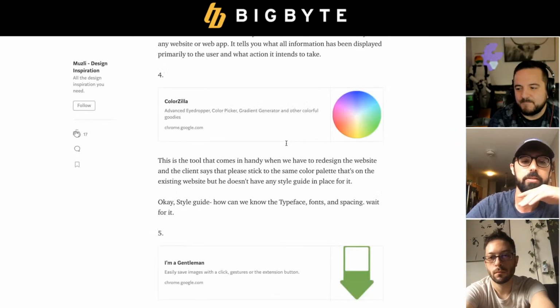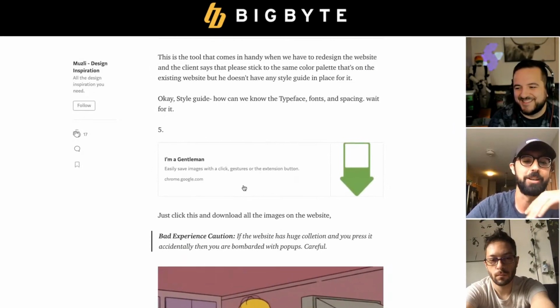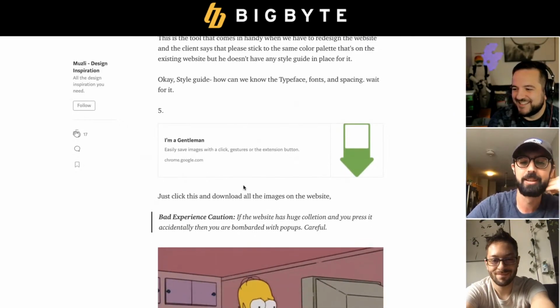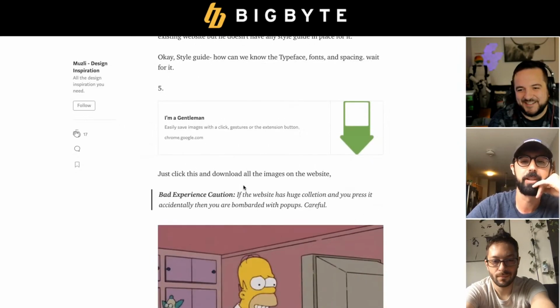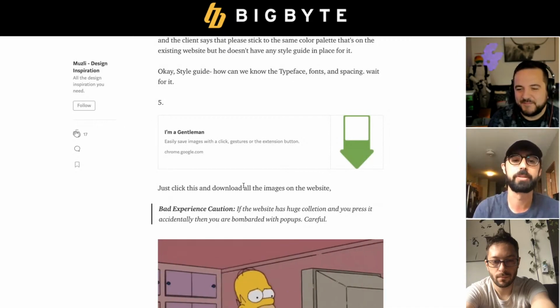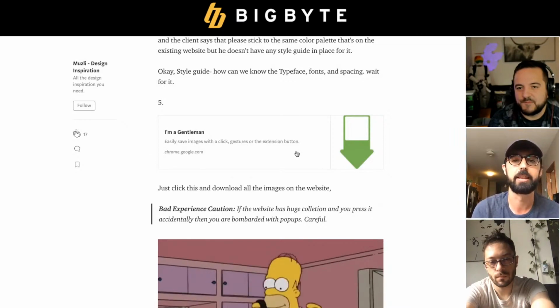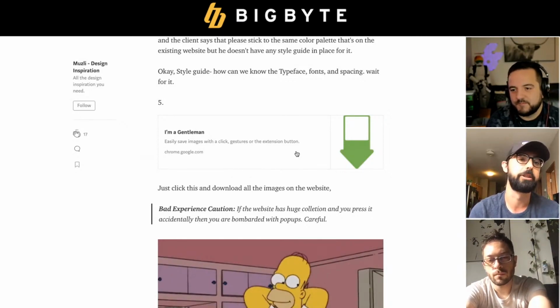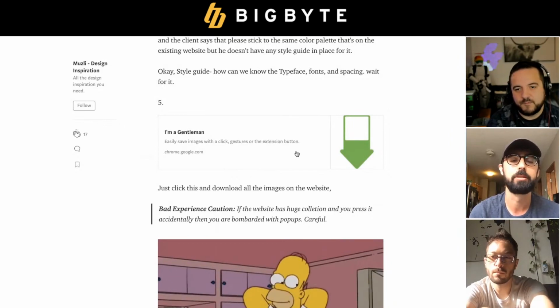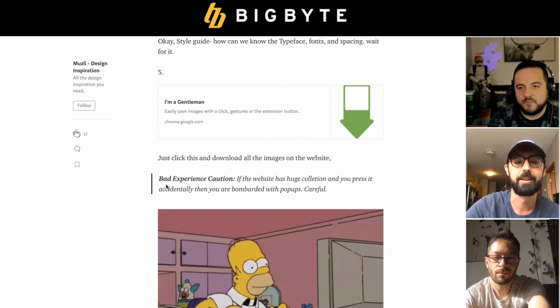And then I think there's one more. It's called I'm a Gentleman, where you can easily save images with a click, which is helpful for me if, say, I'm going to Friendship Dairies and I need images from their website. I can click on this extension and it will just download all these unique assets that would otherwise take me 10, 20 minutes, or I would have to reach out to the client and ask them to gather up the images. It's just an overall nice time saver.